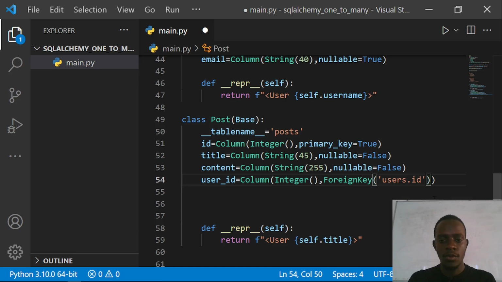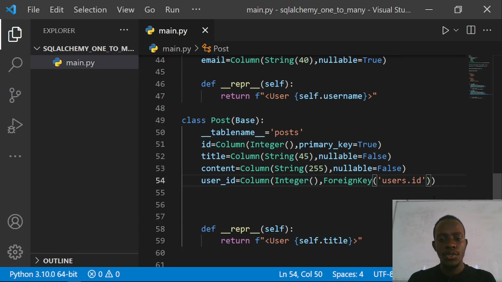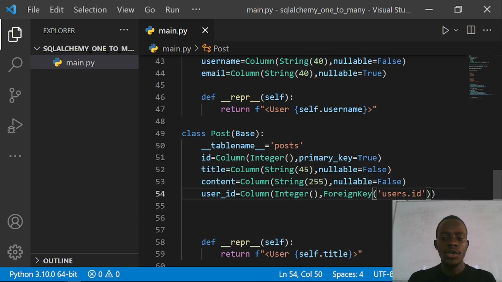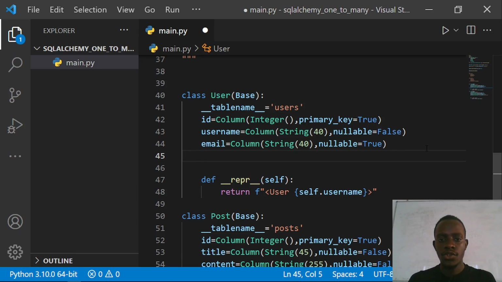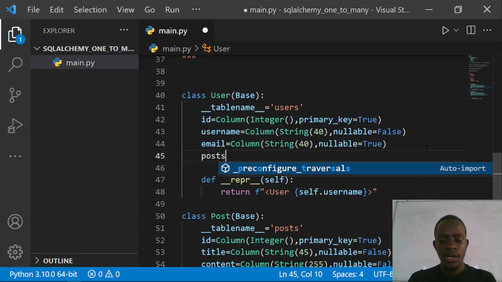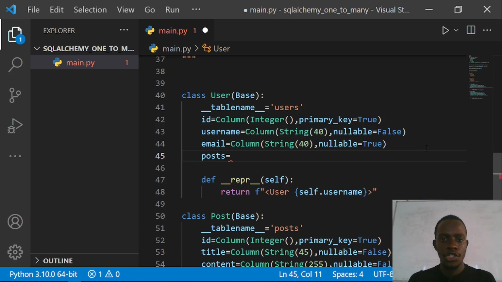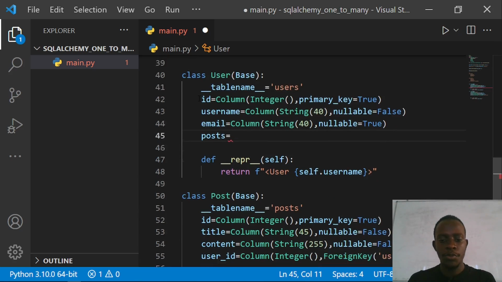So right after doing this, we need some way of creating a relationship between these tables so that we can know which posts belong to a certain user. To do that, I'm going to specify a column on the user table. So I'll say posts is going to be equal to a relationship between our user table as well as our post table.